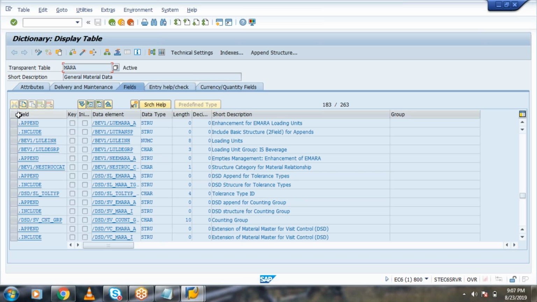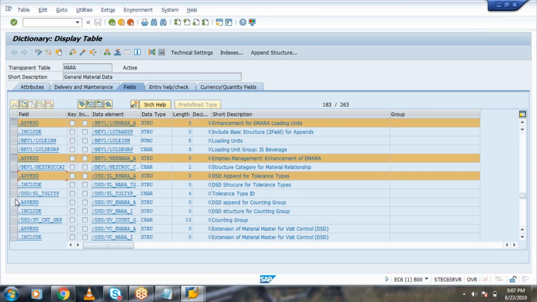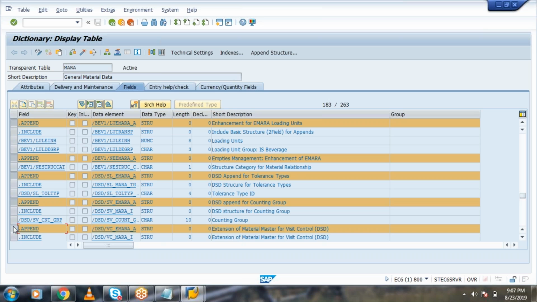See here, 1, 2, 3, 4, 5. In this way, we can see a standard table can have more than one append structure. But if you come to the custom table, the custom table can have only one append structure. Get the point? Or do you have any doubt? Yeah, I got the point. Got the point, right? Okay.